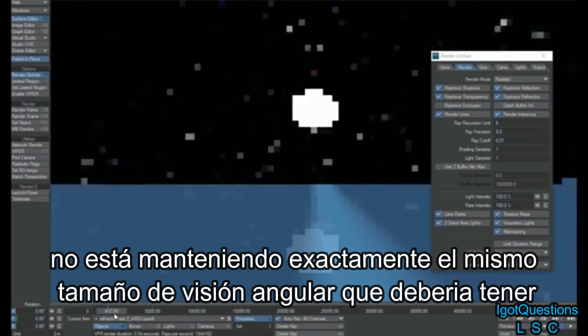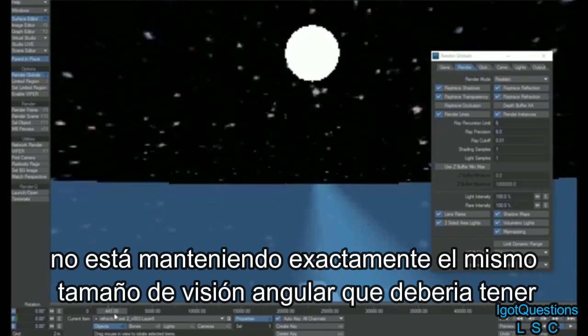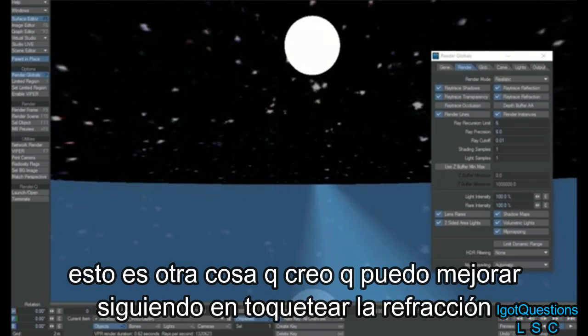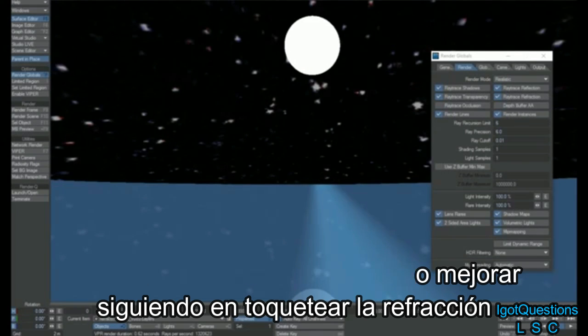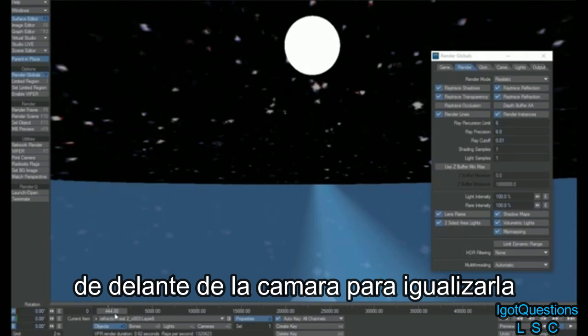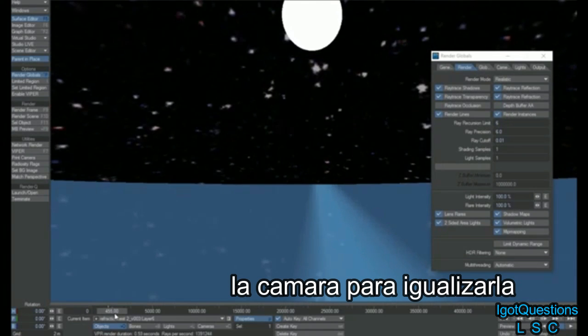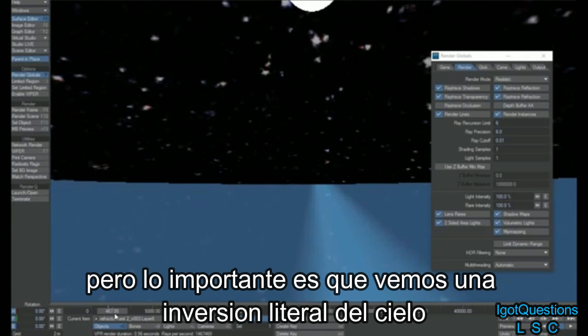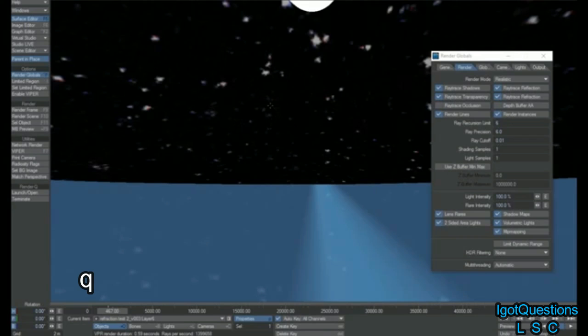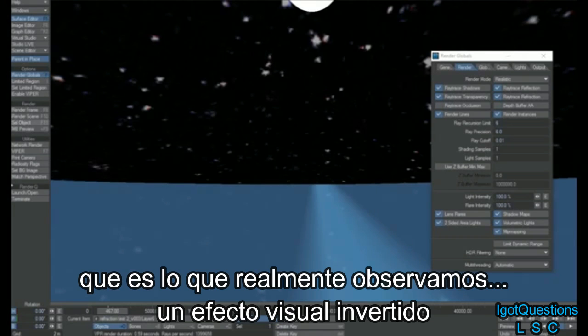It's maintaining not quite the angular size how we see it. So that's another thing where I believe I can try to fine tune the refractive grate in front of the camera to make it actually equalize. But we're seeing the sun. This is an opposition in curvature of the sky. We're seeing the opposite effect happening.